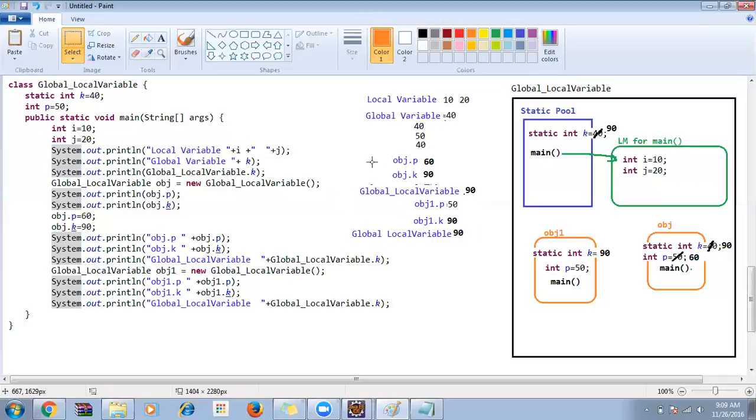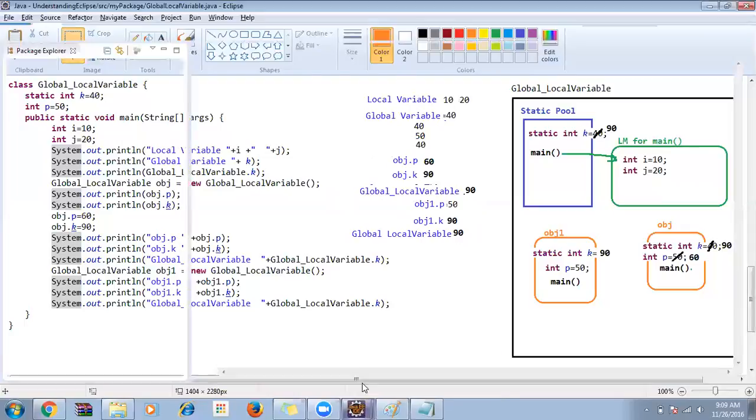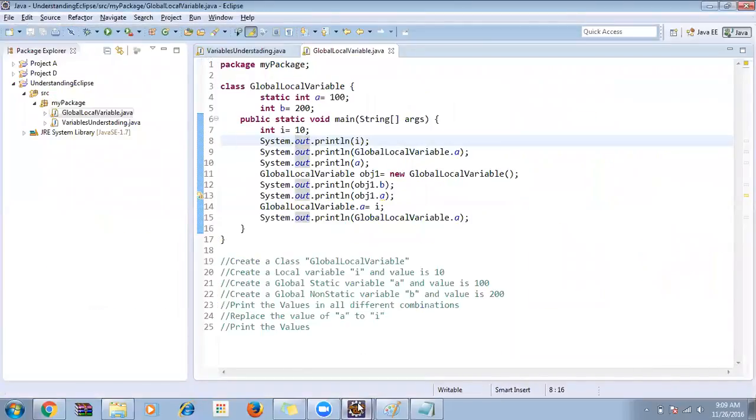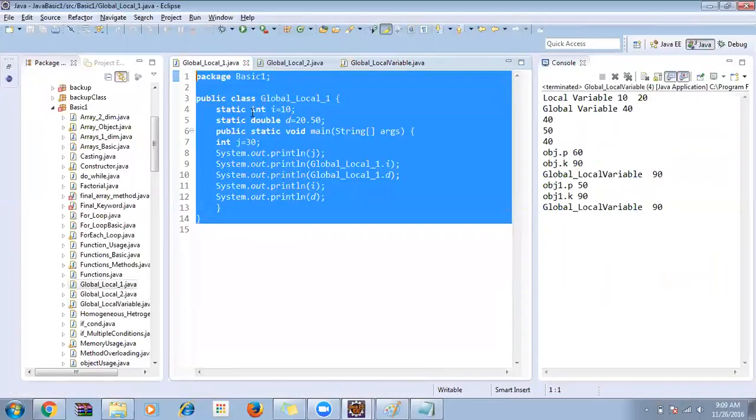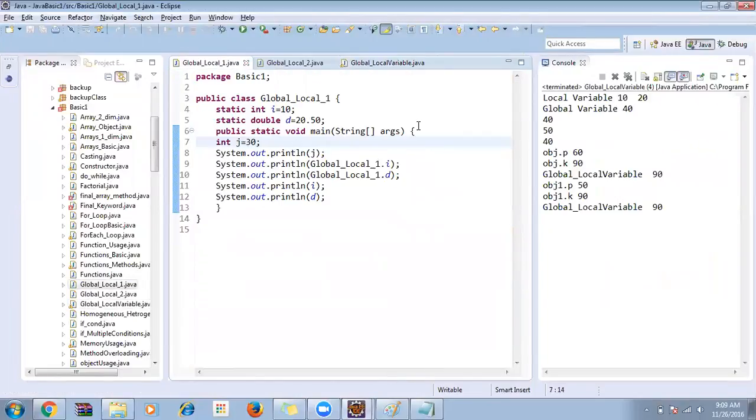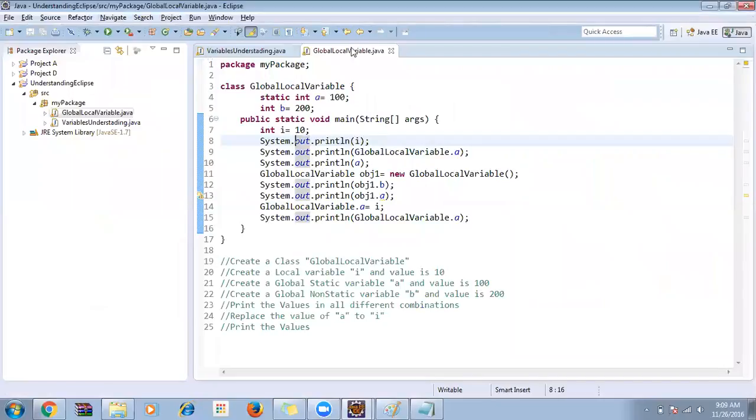Good. Super. So I'll give you some assignments. If you can do them, it will be easier for you. I'll just forward some programs. Just try them, and then you will be clear on this topic.